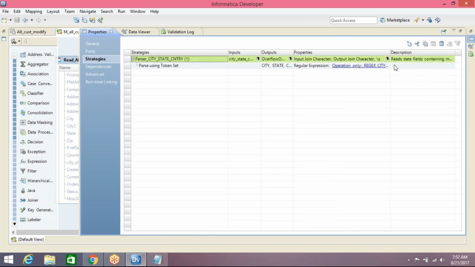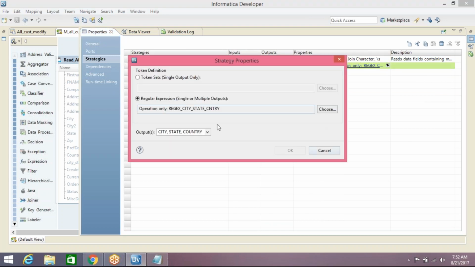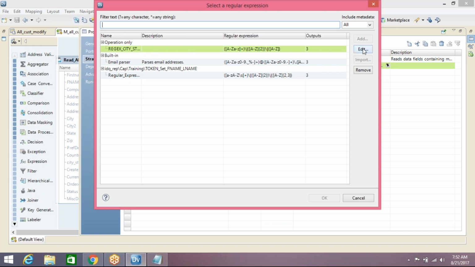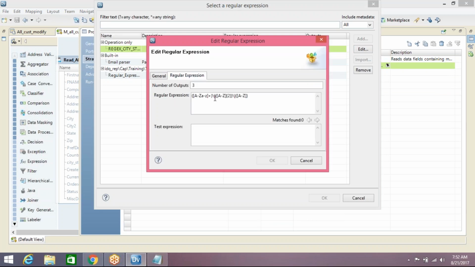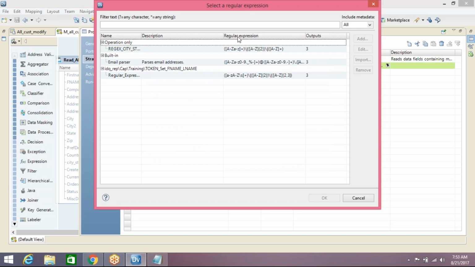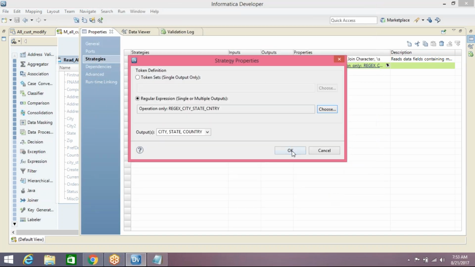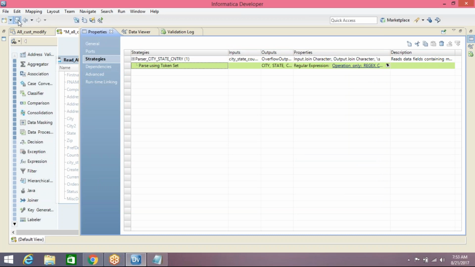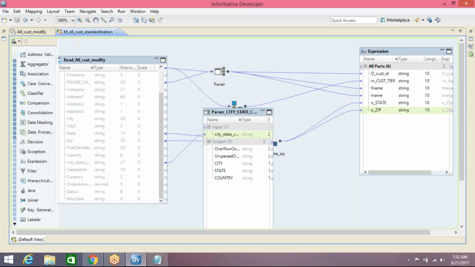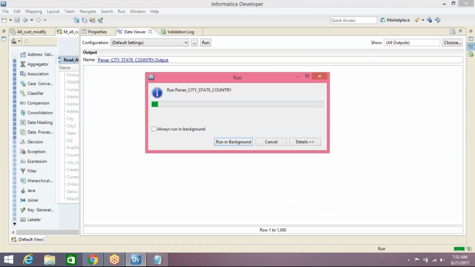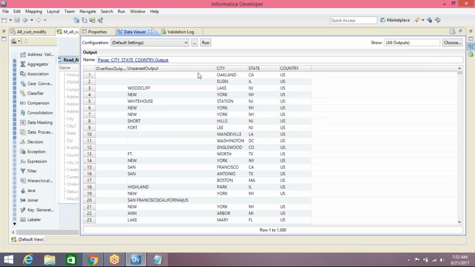Strategies. Let me modify the strategy. Need to put a plus and a 5 underscore. Here we missed a plus. Okay. Now let me rerun it. Yes, now it's parsing, and some of the things are not parsing.